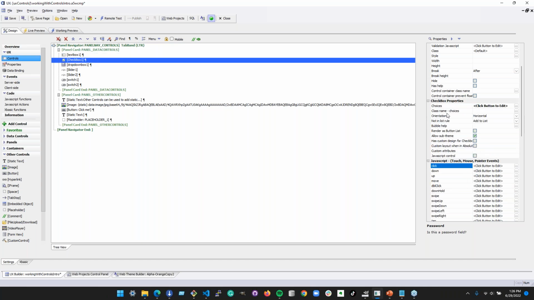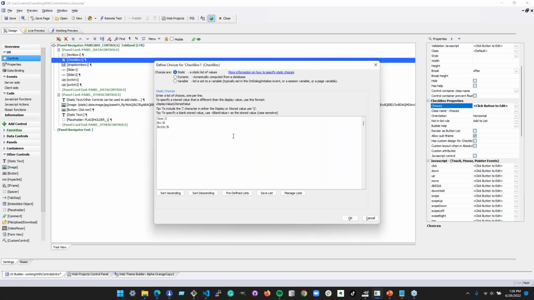Similarly with the checkbox, if you look at checkbox properties, again, we have things in here for allow subtheme, converting it to a JavaScript control, which gives you full control over the look and feel of the checkbox. This is actually a new feature. It's going to be in the next release, whether or not you want to display it as checkbox or button lists, so on and so forth. And then those choices themselves can be built out of a variety of ways. This is a static list of choices, yes, no, and both.